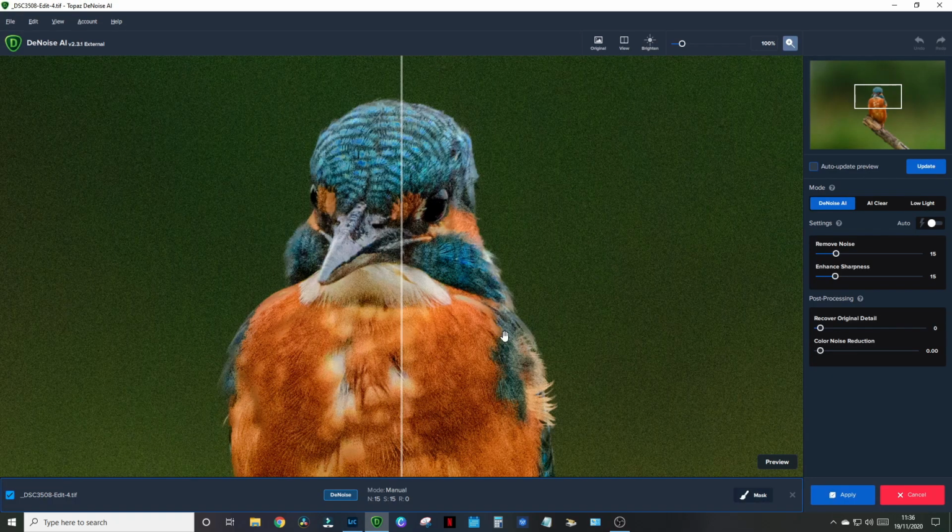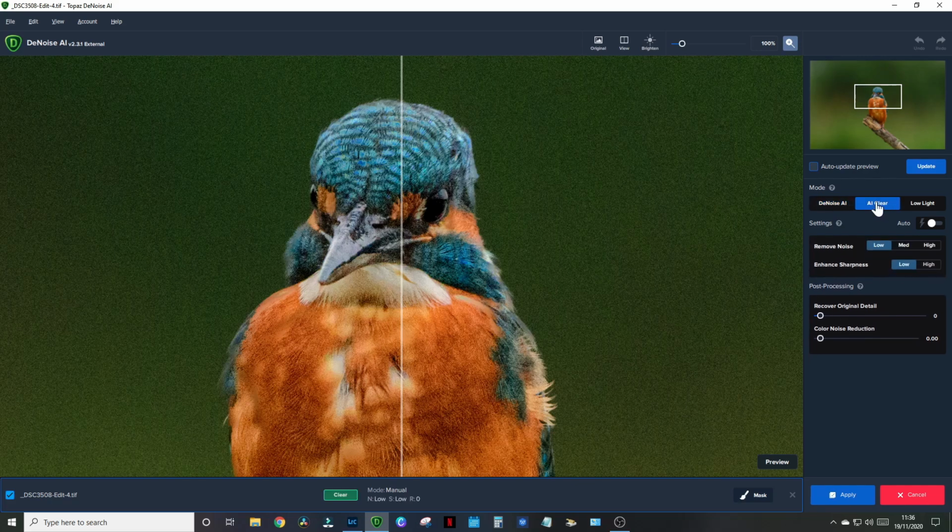So now we're in Topaz Denoise. So there's Denoise AI and the AI Clear. I like to use the AI Clear, and for this one I'll probably try it on medium first and move recover detail up to about 15. That usually works about right. Then I click update. Now you can see this side as to this side, so you can use that slider.